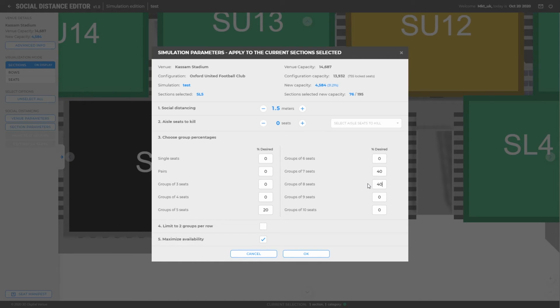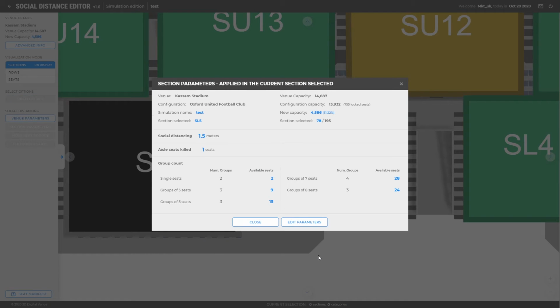We also have the option to block the aisle seats only in these sections, being able to choose the number of seats to block, if we want to block those at both ends of the block, or only those at the beginning or the end of the row. In this case, we will block 1 seat at the end of the row. As you can see, with these new parameters, the capacity of the section has grown.